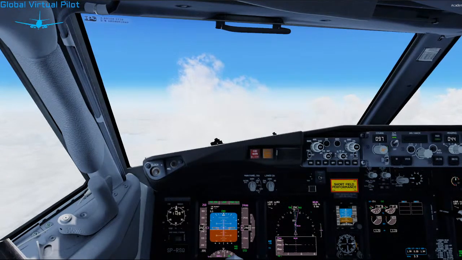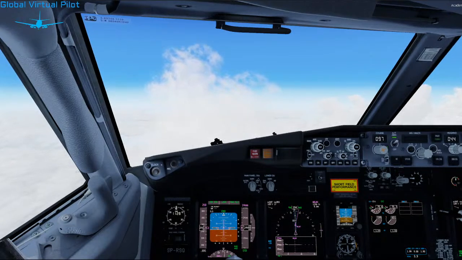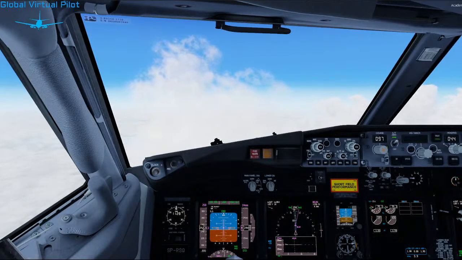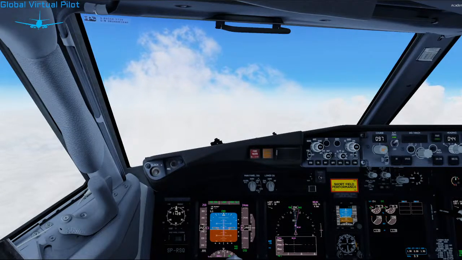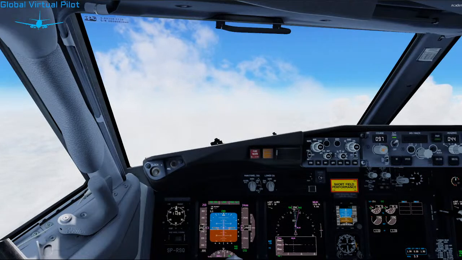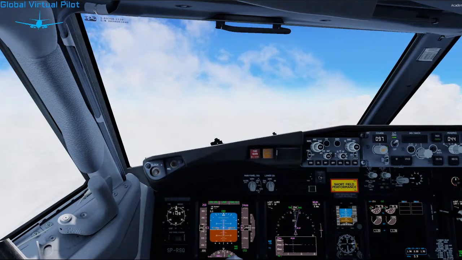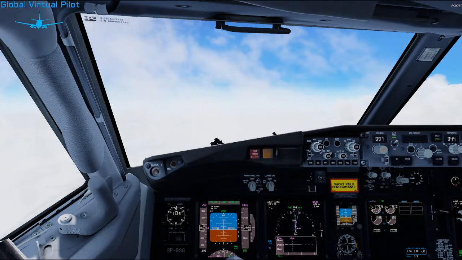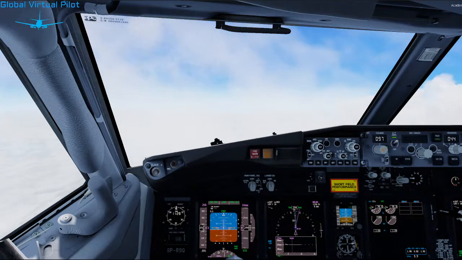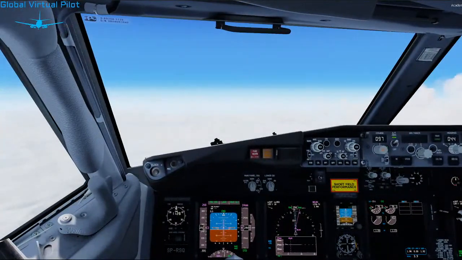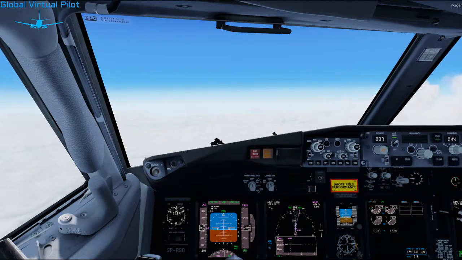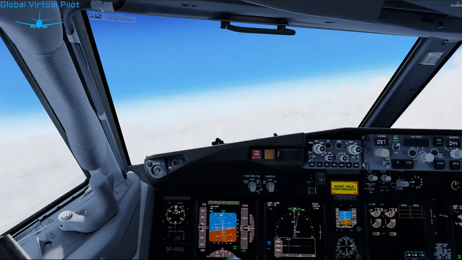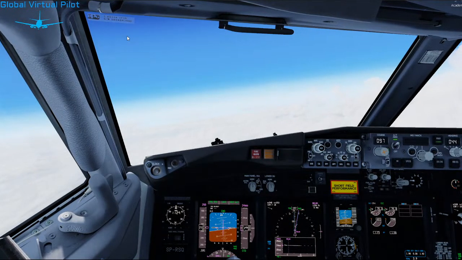So then, standard arrival. Romeo. So then information Uniform. Transition level 65.